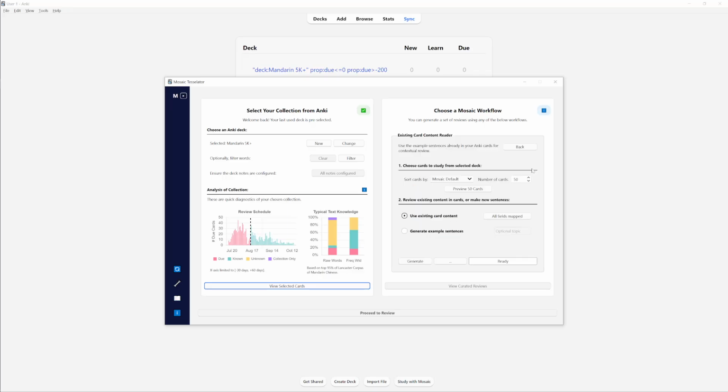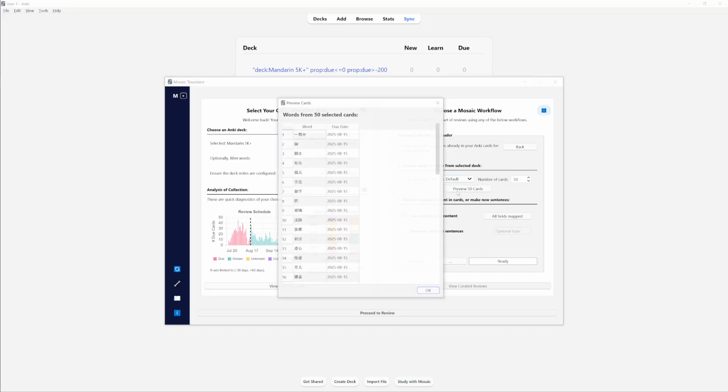Let's look at Study Cards. In Study Cards, you have a few simple options. 1, which cards exactly do you want to study? Here we're going to take the top 50 cards from my selected deck, sorted by the Mosaic default, which is do words today first, followed by do words in the past. You can take a look at those words right here to double check them.